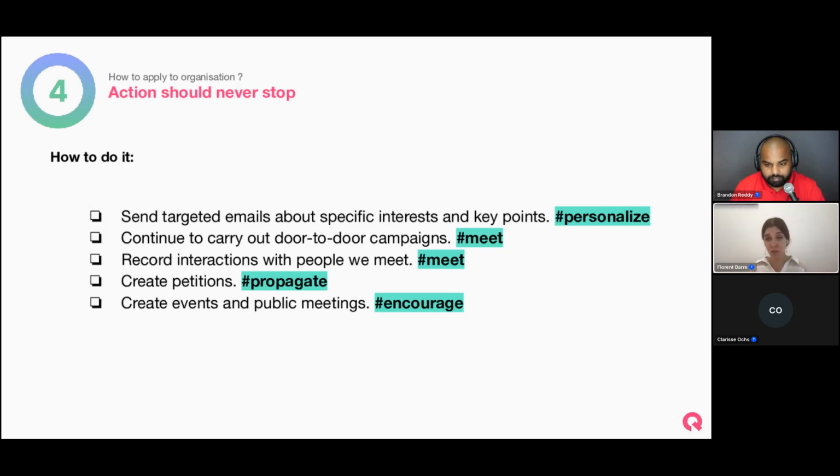Continue to carry out your door-to-door campaigns. Continue to have those conversations in your communities, even if you win, even if you lose. Even if your movement is going through a change, whatever it is, stay engaged so that you're updated, so that when re-election comes, you don't have to start from scratch again. You don't have to do the work you've already done all over again. Work smart, not hard.